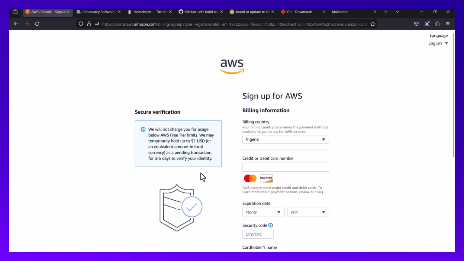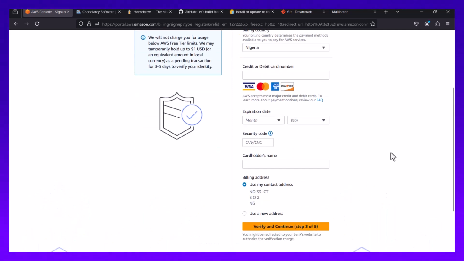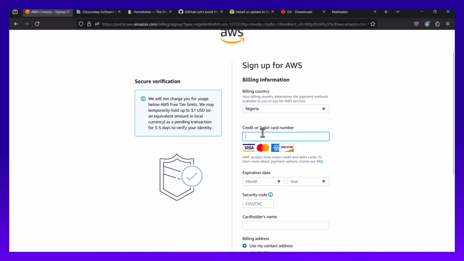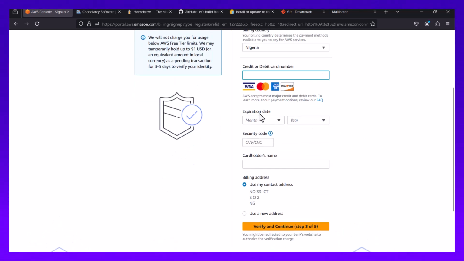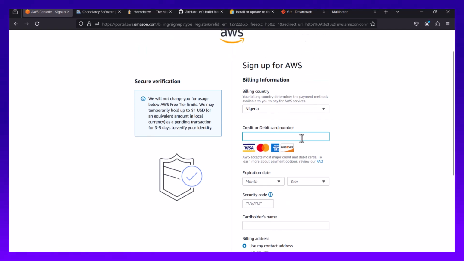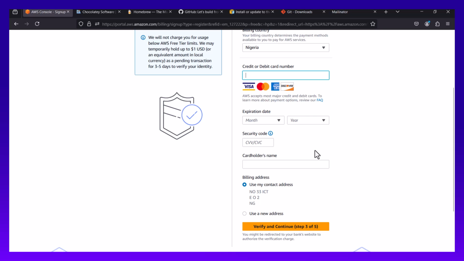All right. Okay, so now here is where you will have to put your credit card details and everything. You must have valid credit card details at this point. They accept Visa, Mastercard, AmEx, Discover. So you put in all of those details, right?